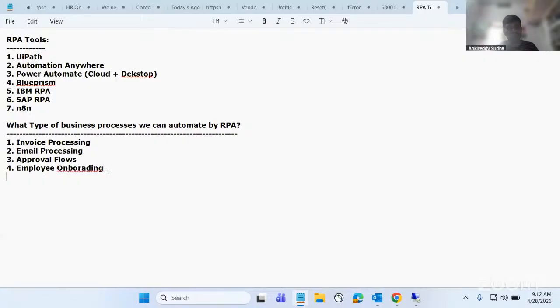Suppose you are talking about the insurance domain, account closing: if you want to close your account, you have taken an insurance policy and you don't want to continue with that policy. These and so on, there are many business processes we can automate.